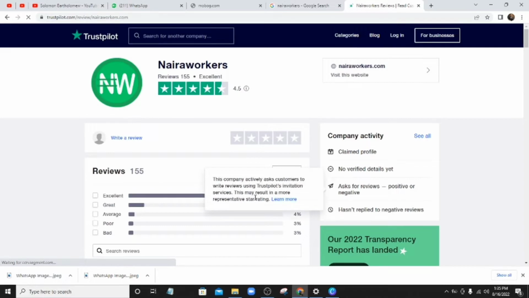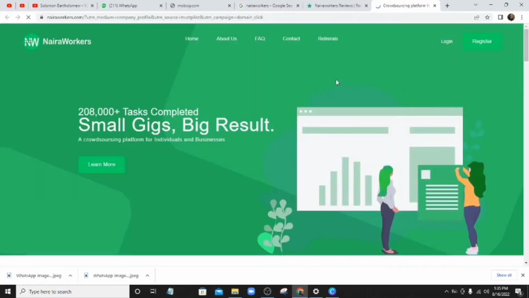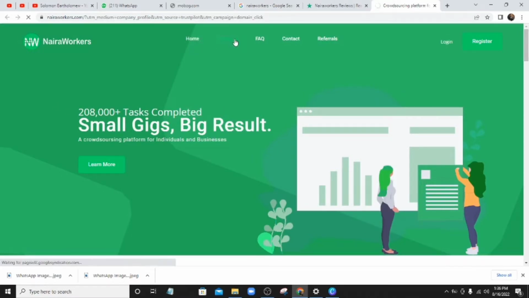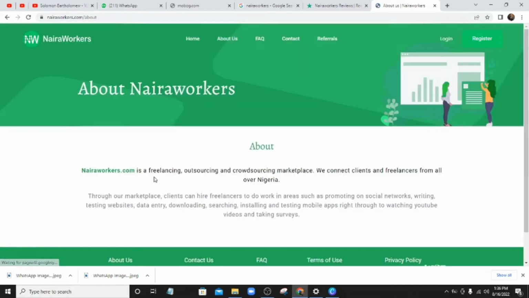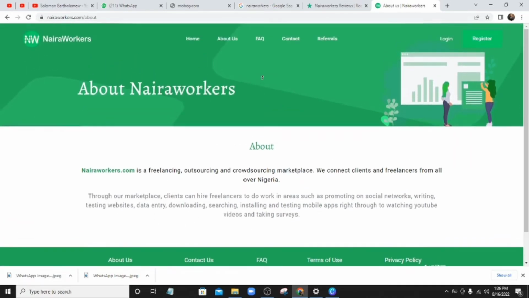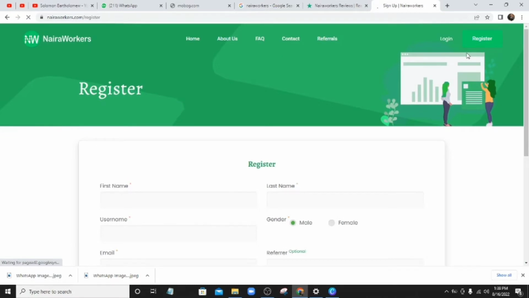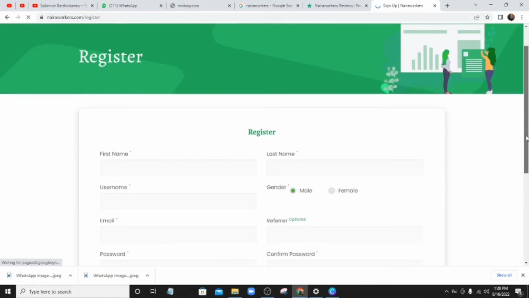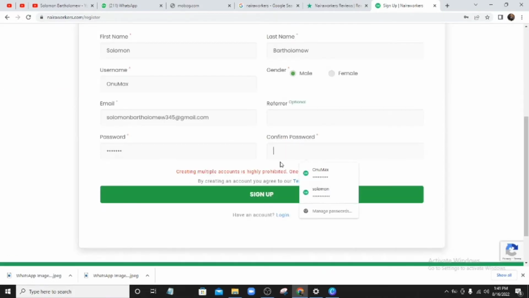Let me show you how you can just make a couple of bucks on a daily basis actually. So you go to their site, nairaworkers.com. All right, you want to go through the details on this site. It's always a custom to understand what you're getting into. Acquaint yourself with the pros, the cons, and then the perks of the platform, okay? Read about them, get information about them. You can see that they're a freelancing, outsourcing, and crowdsourcing marketplace, all right? They connect clients that have a specific need for freelancers to the people that are willing to do these jobs, okay? Their gigs vary from liking a post, responding to an ad, engaging in the comments, and whatever.